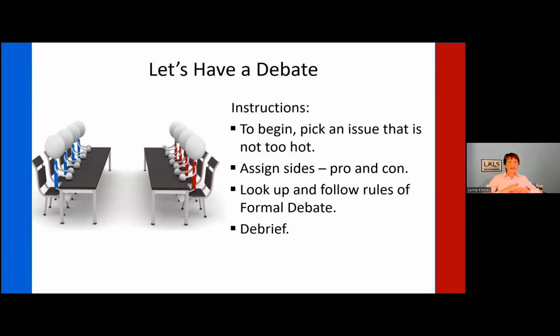And you can assign it randomly. You don't even have to say who wants to do it this way and who wants to do it that way. You can just assign it randomly, however you want, but give them the rules of a formal debate. Let them come back and have a debate. And you'll just be amazed at how much information will be on the table. Plus, it's fun. They enjoy it.